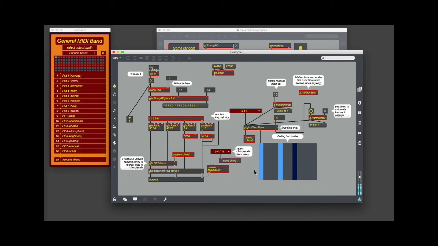Major 7th chord, minor 7th chord, hexatonic scale. I think this one is the enigmatic scale. Okay, so in this case, the message is just coming direct from here.